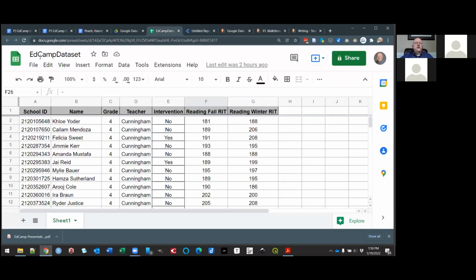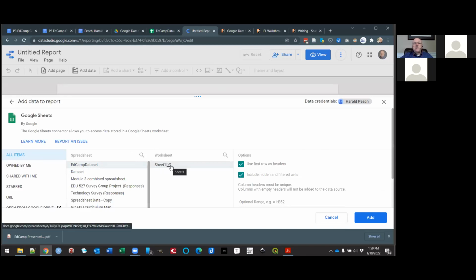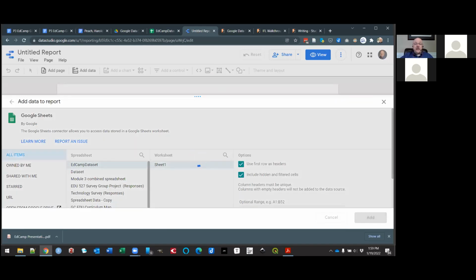And in this case, we're looking for a spreadsheet called EdCamp Dataset. I'm just looking under all items. There it is right at the top. Spreadsheets can have more than one worksheet in them, so it'll always ask you which worksheet you want to use in this particular page. And so we're going to click Sheet 1 because that's where we want, and we're going to click Add.